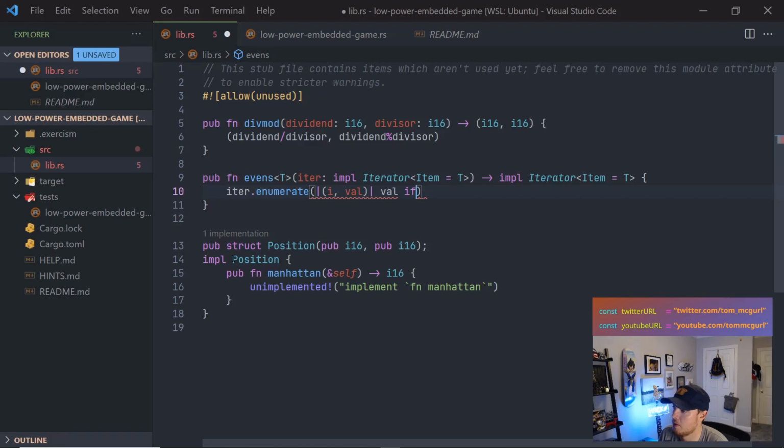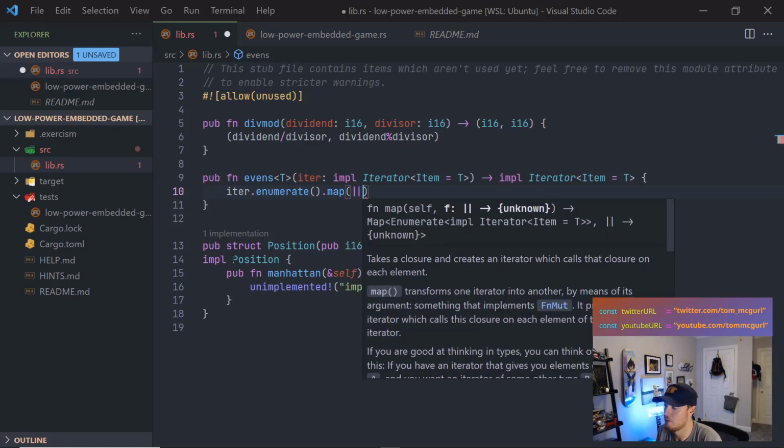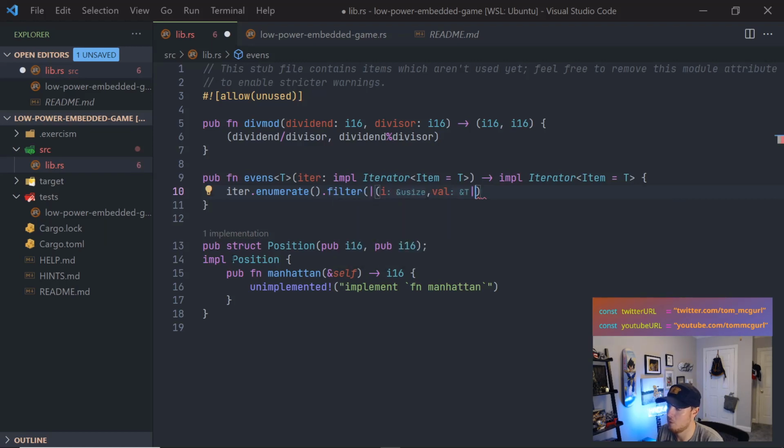So if we enumerate the iterator, and now we map over that, we should have i, value. But actually we don't want to map, we want to filter, and we only care about i mod 2 equals 0. Let me show what I'm doing here. We take the iterator and enumerate it, meaning we create an iterator of tuples containing the index and the value. We filter that, and we only accept the values for which index mod 2 is 0. It's even, right? 1 mod 2 is not 0, 2 mod 2 is 0, 3 mod 2 has a remainder of 1, but 4 mod 2 is 0.